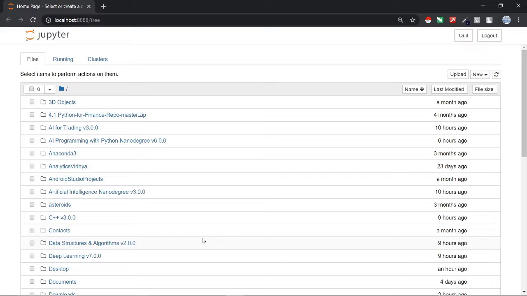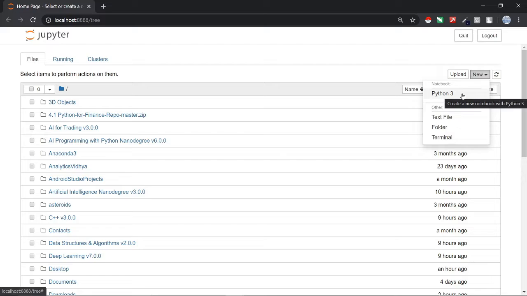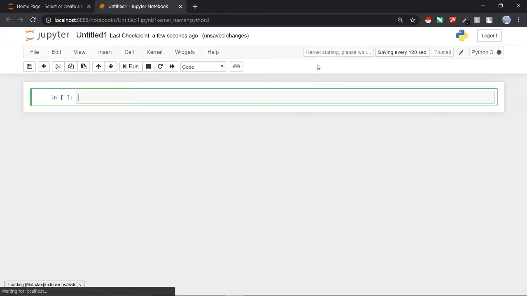Now from here what you need to do is click this New button, and inside it you will see Python 3 written under Notebook. Maybe some of you won't see Python 3 written, maybe it will say something like conda env or some digits around it, but anything which is written below Notebook is the Python 3 notebook. So just click Python 3 and it will instantiate a new notebook. As you can see, this is Untitled 1. So this is our notebook.